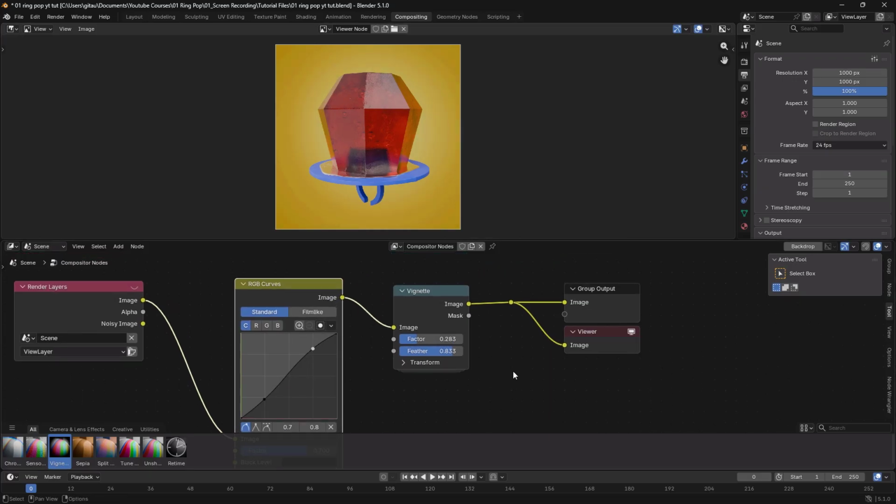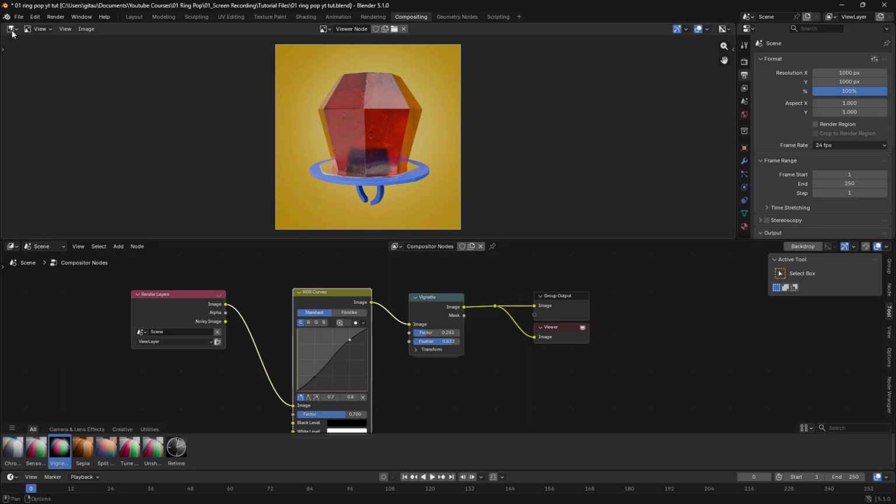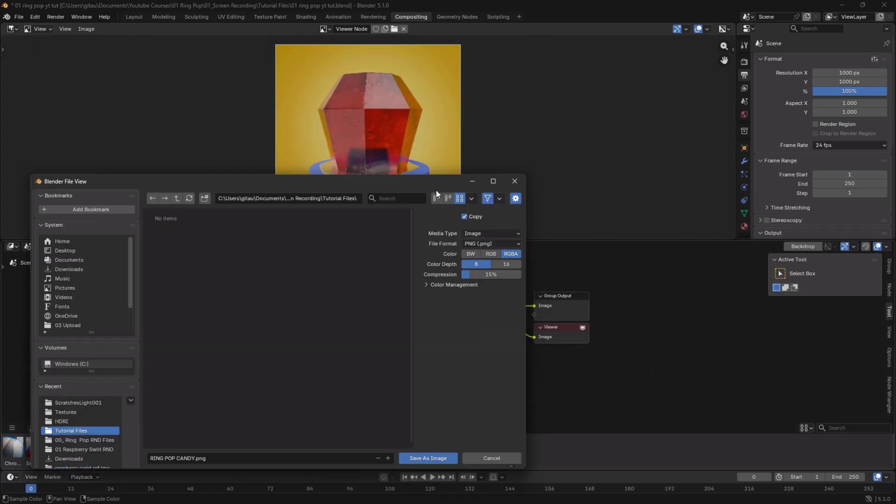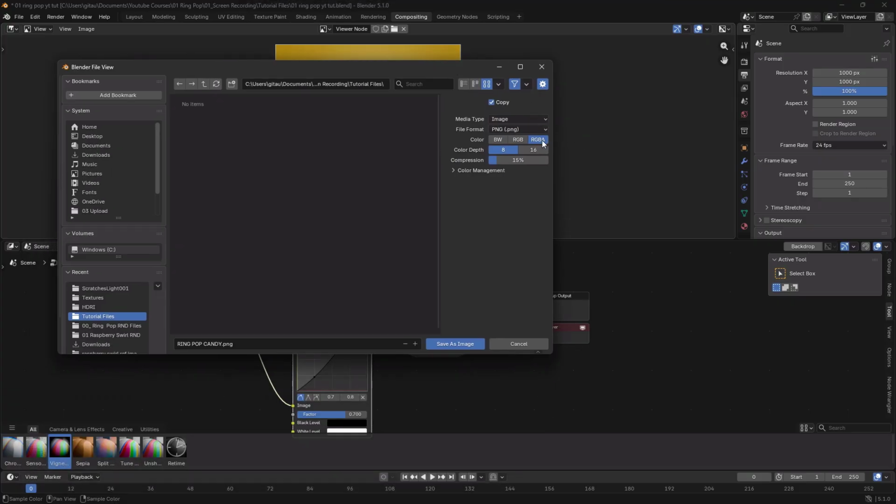Yeah. So once you're satisfied in this image editor, you can go to image at the top, save as, and then you change the name. So I'm going to call this Ring Pop Candy. And then choose your directory, and then under media type on the left hand side, we have image, format PNG, color RGBA. We can use RGB because essentially we don't have any transparency, but I'll leave it at RGBA because A is for alpha, which is transparency. The color depth, I'll set it to 16. and then I'll click on save.